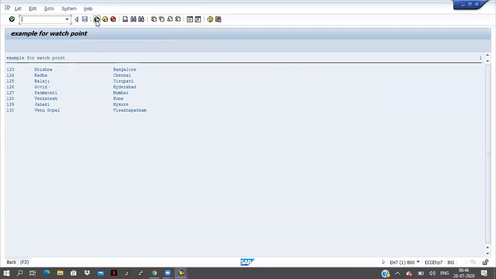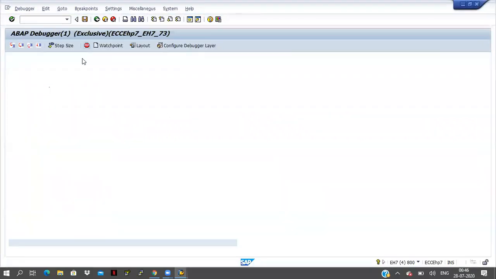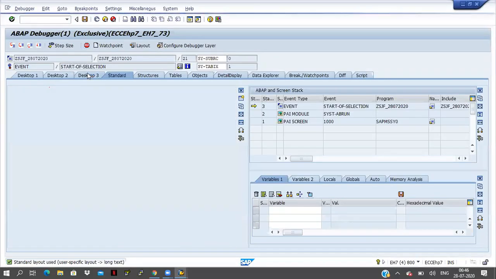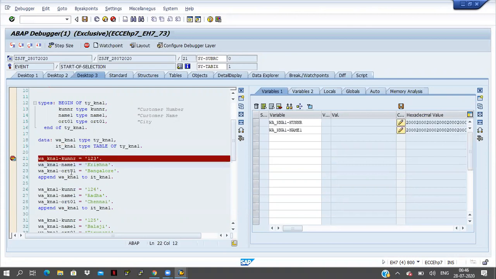Now I will click on the back button once again and execute the program. Here, KNA1 means some data is coming. Now I am inserting the data by using the F5 button, one by one, line by line, executing here. So one record came into this internal table.